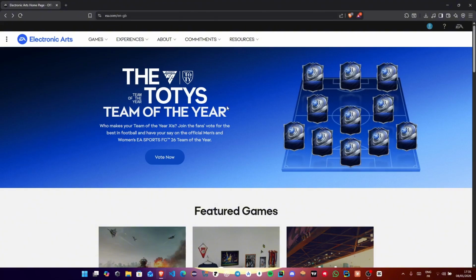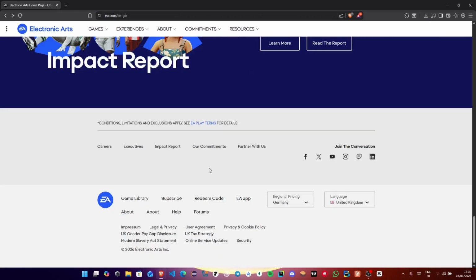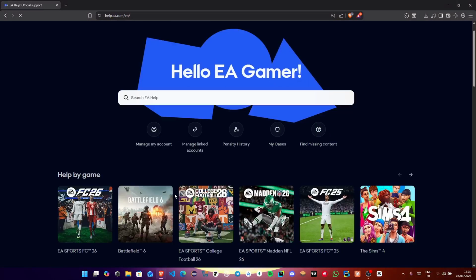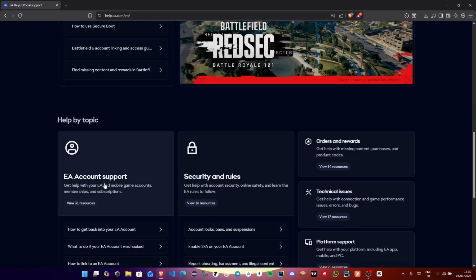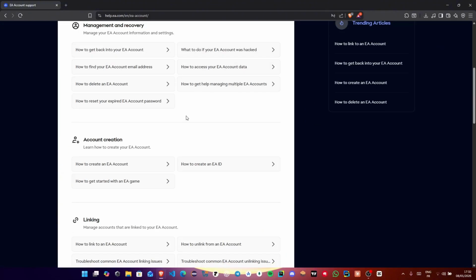Now, once you're logged in, what you want to do is scroll all the way down to the bottom of the page, and at the bottom, you'll see an option that says Help. So just click on Help. Now, once the Help page opens, what you want to do next is select EA Account Support. And when you're on this page, just look for the option that explains how to delete an EA account.